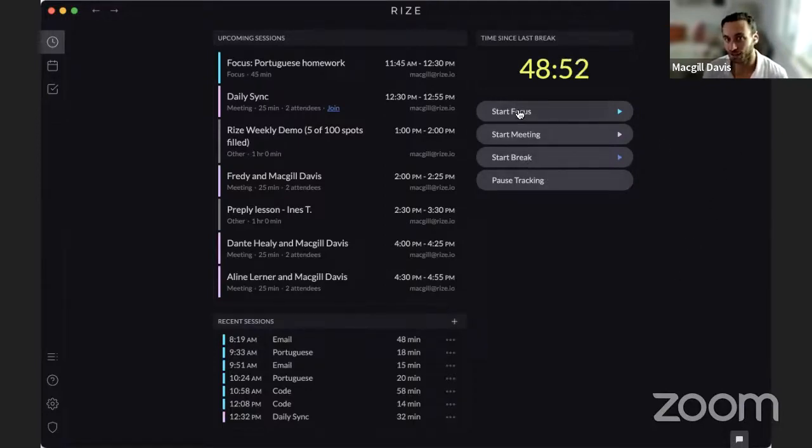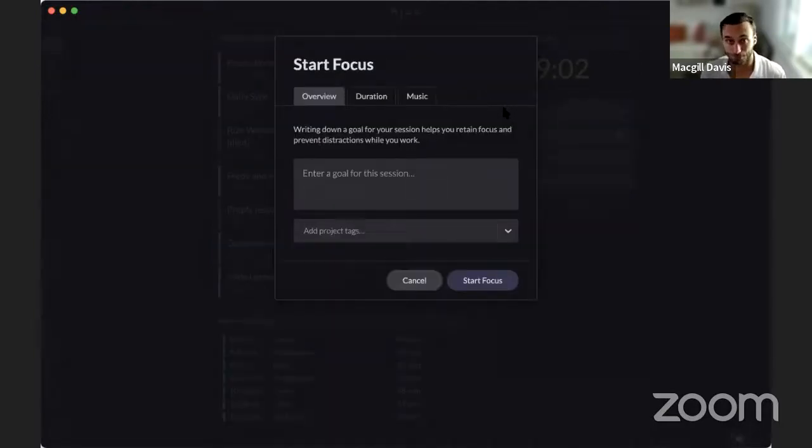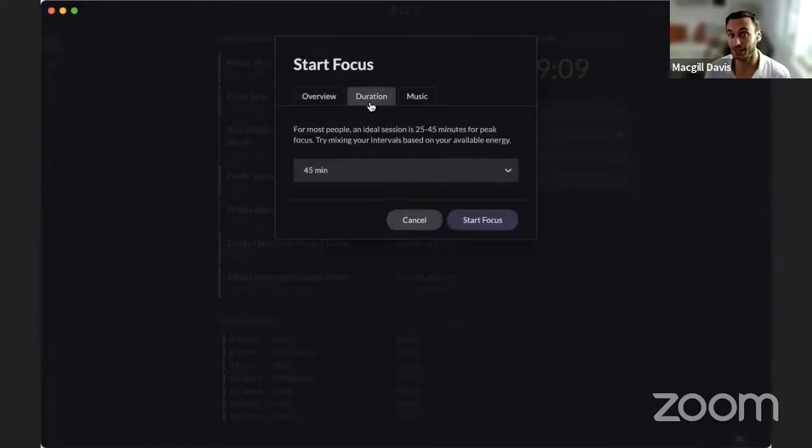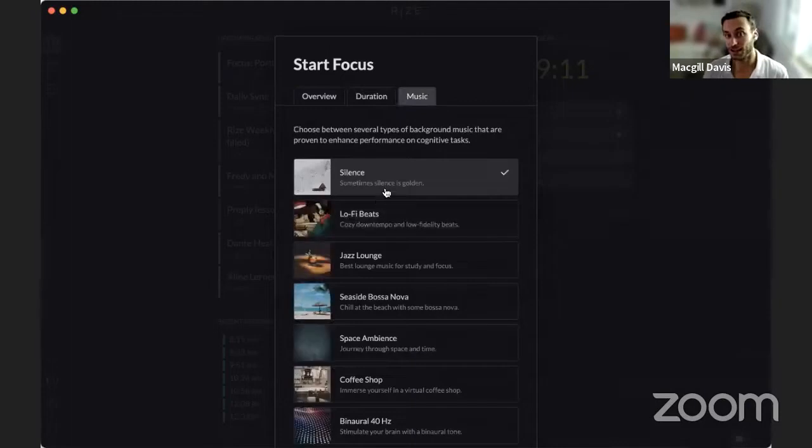If I click on this button, a modal will appear. I can actually hover over the arrow on the far right if I want a quick start. But I'll cover just starting a focus session. Click on focus session, and you'll see I can set a goal for the session. I can tag it with a project. I can set a duration, and I can set a specific music.